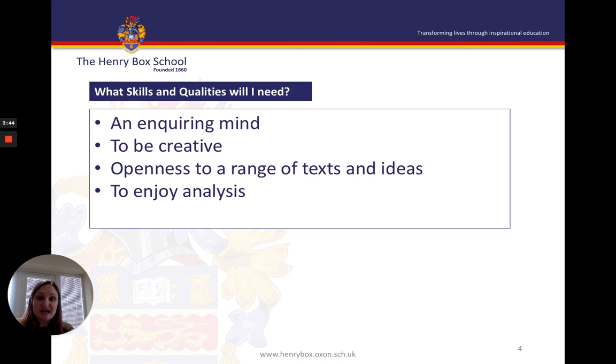When we read a text, we don't just take it at face value. We think about what the writer might have meant or what their message might be, and we'll explore it to a deeper level. And finally, you need to ask questions. English is one of the subjects where there isn't really a right or wrong answer most of the time, and asking questions helps us to develop our thinking and to explore what we're reading in more detail.